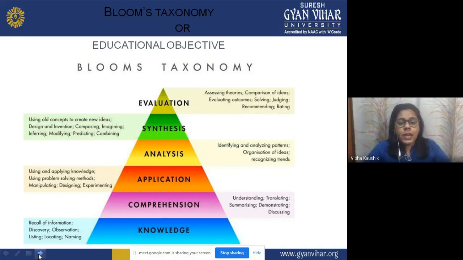Now the second one is comprehension, which means understanding. It means the student will be able to understand that concept or not. Translating the concept, summarizing the concept: the whole concept has been given by the teacher, and now the student will be able to summarize all the information shared by the teacher. Demonstrating, the student will demonstrate that knowledge. Discussing, the student will take part in the discussion.